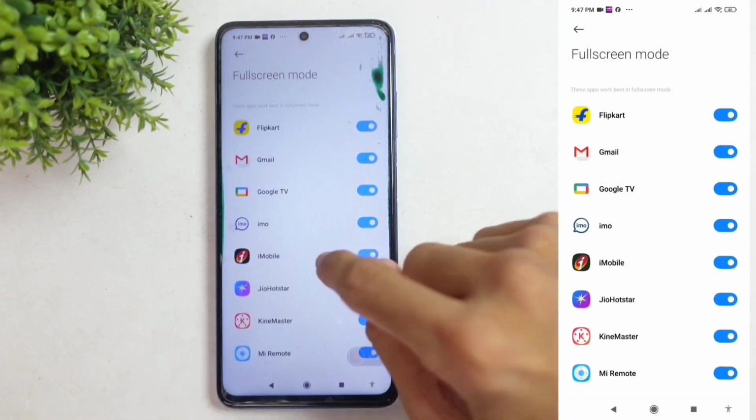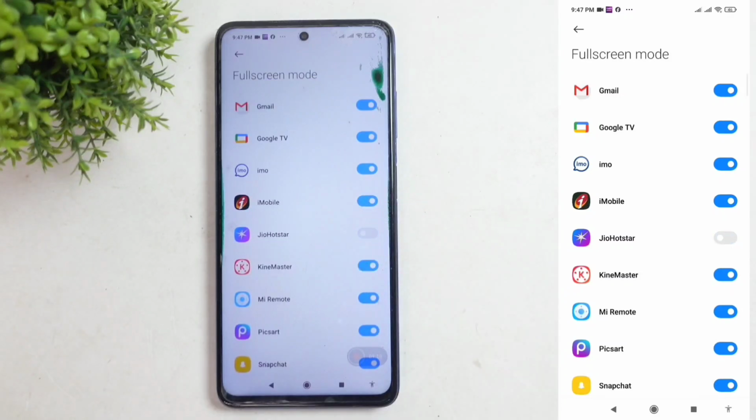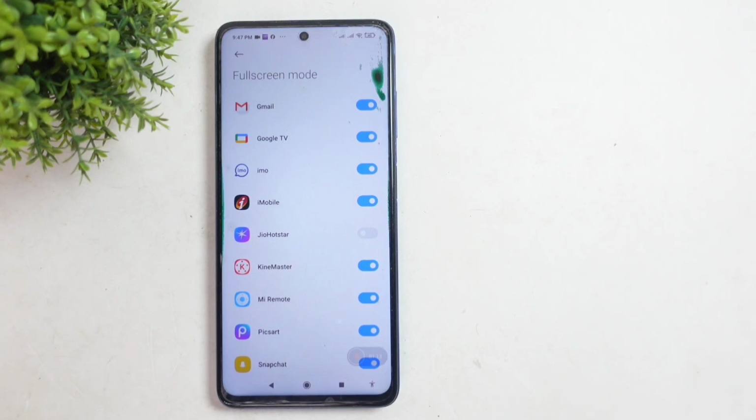For example, if I don't want a certain app in full screen, I'll select it. All you need to do is toggle it off. After that, the app won't run in full screen anymore. That's how you can easily disable full screen for any app.